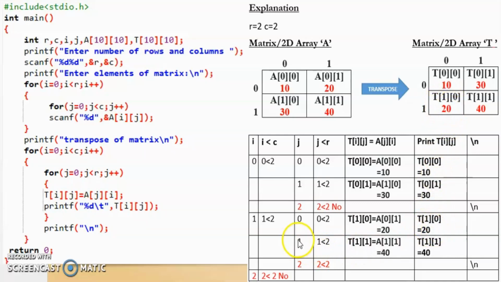Next j value will be incremented. So j value will become 1. Again it will check if 1 is less than 2. 1 is less than 2, condition is satisfied. So we will get t of 1 1 equal to a of 1 1. 1 1 because i value is 1 and j value is 1. So this value at position a of 1 1, that is 40, will be assigned to position t of 1 1. So we can see that we have got 40 over here. And then it will print the element at position t of 1 1. So this 40 will get printed.